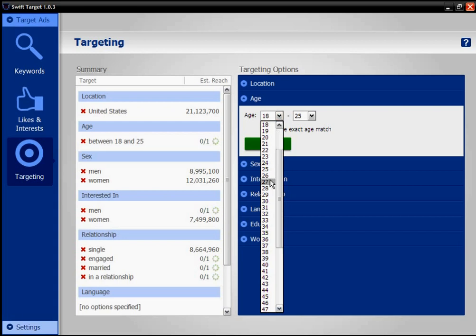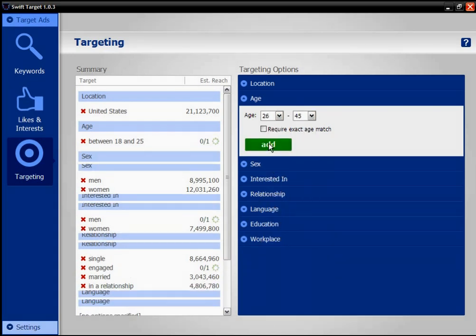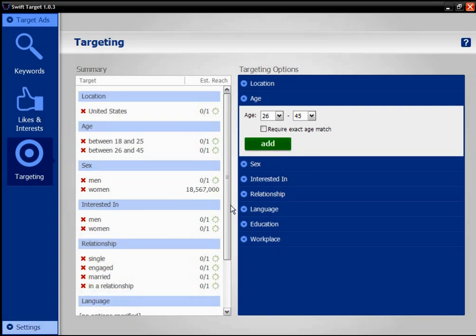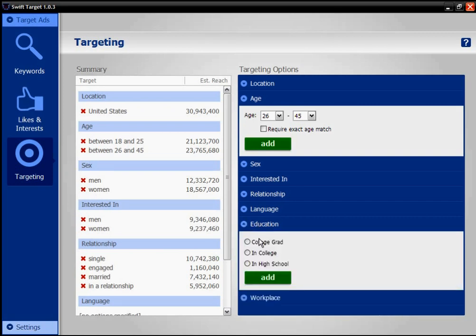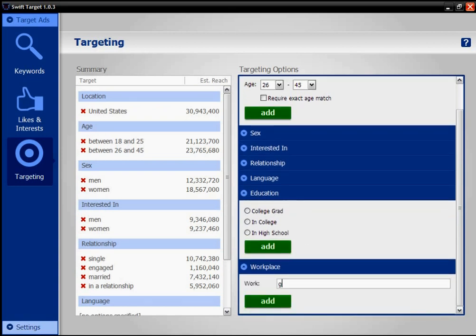If I also want to look at 26 to 45, I just add that. Now it's going to give me the breakdown of all of those. It does this dynamically, so instead of just looking at a single population, I can see my whole population. And you can even take advantage of things like education targeting, language targeting, or even workplace targeting. Say from this list I want to know how many of these people actually work at Google.